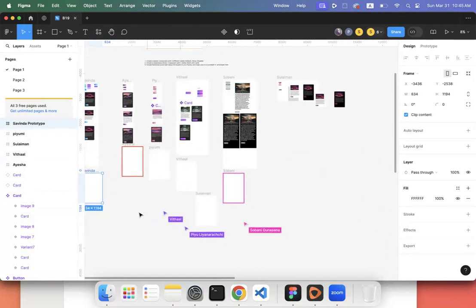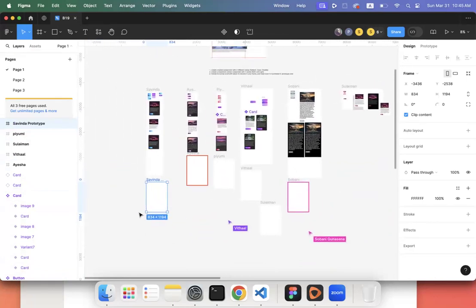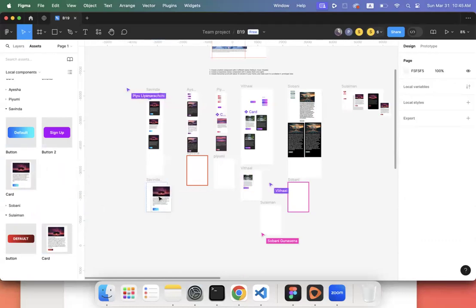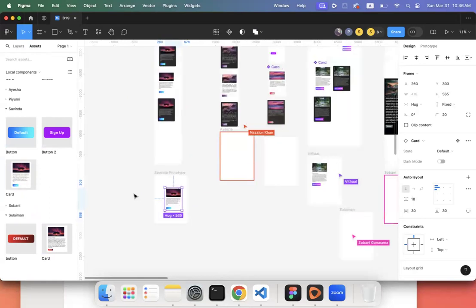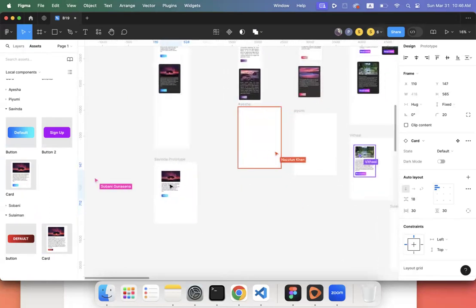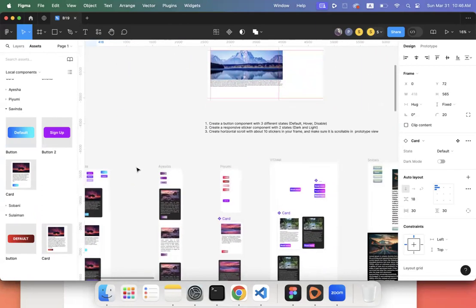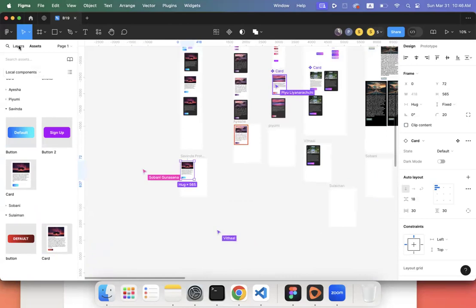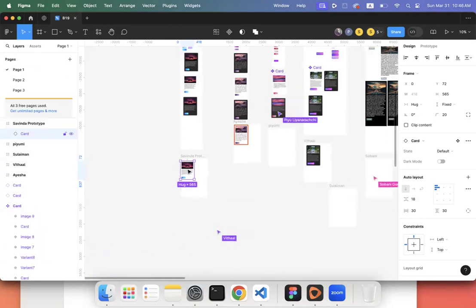Now, once you have created the frame to the given size, go to the Assets tab on your left-hand side and drag and drop the frame you already created inside that. Now copy it several times. Let's say we need 5 cards. So copy 5 cards of that.